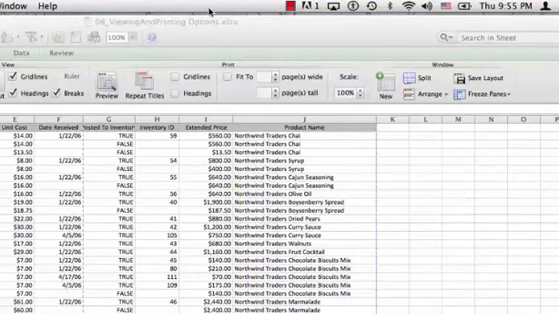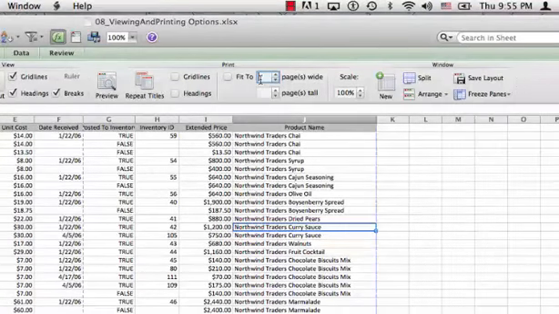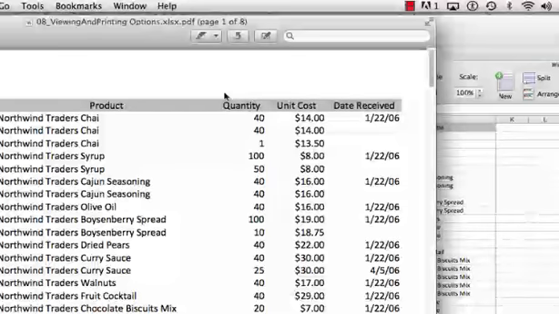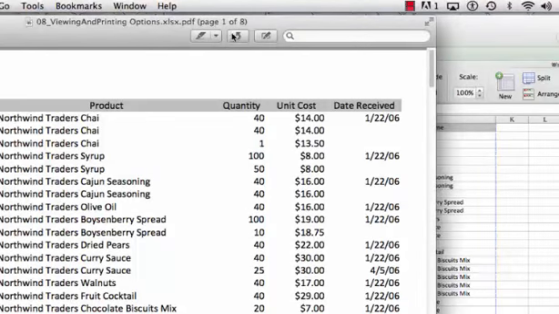Okay, well the percentage was pretty neat, but we can also use this command here called fit to, and we can tell Excel exactly how many pages wide we want the document to be and how many tall. So let's plug in here that I want it no more than 1 page wide and no more than 1 page tall. And we'll preview that. And I've got 1 page of 8.